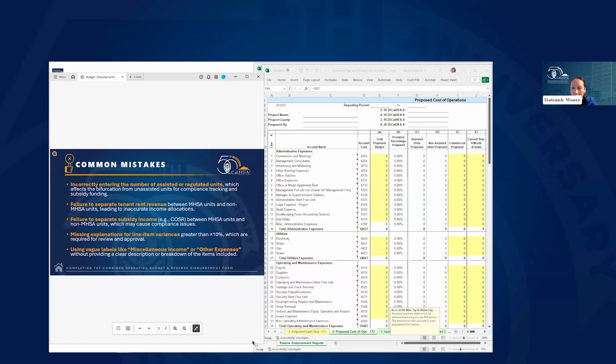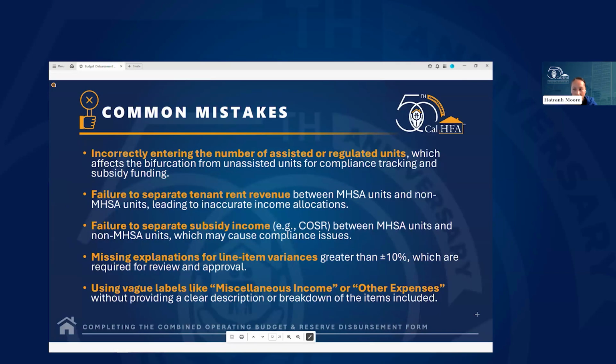Okay, so before we move on, we want to highlight a few common mistakes we often see when reviewing budget submissions. Avoiding these can save time and prevent follow-up requests. First, incorrectly entering the number of assisted or regulated units. This will impact how we bifurcate unassisted units for compliance tracking and subsidy allocation. Next, not separating tenant rent revenue between MHSA and non-MHSA units. This leads to inaccurate income allocations.